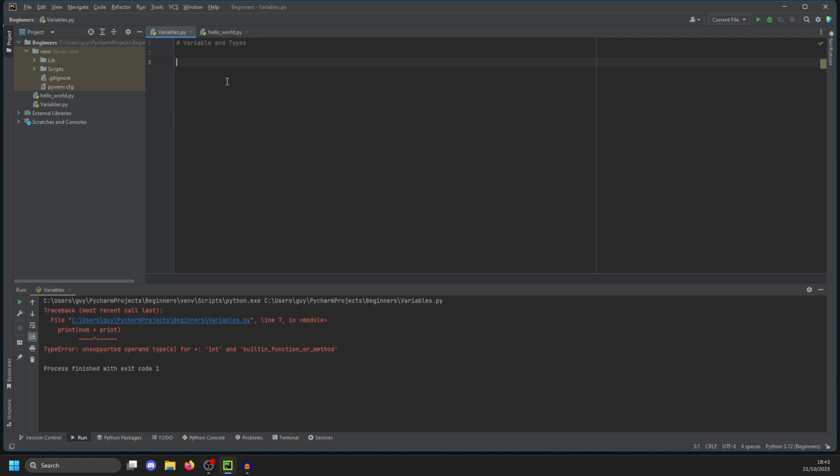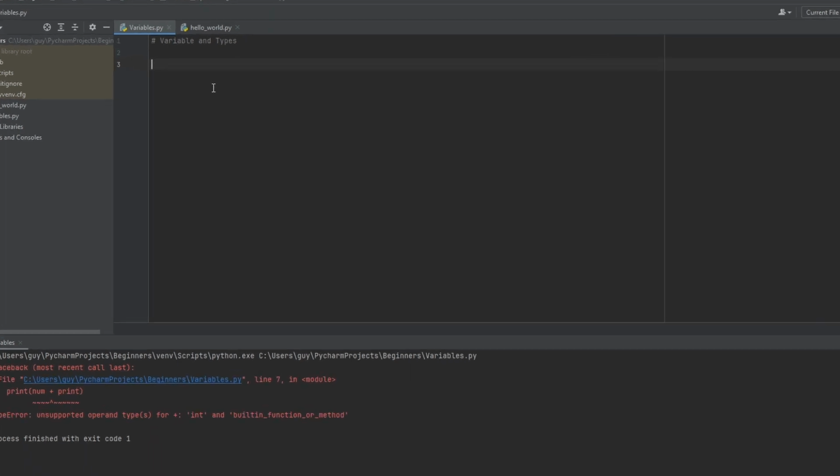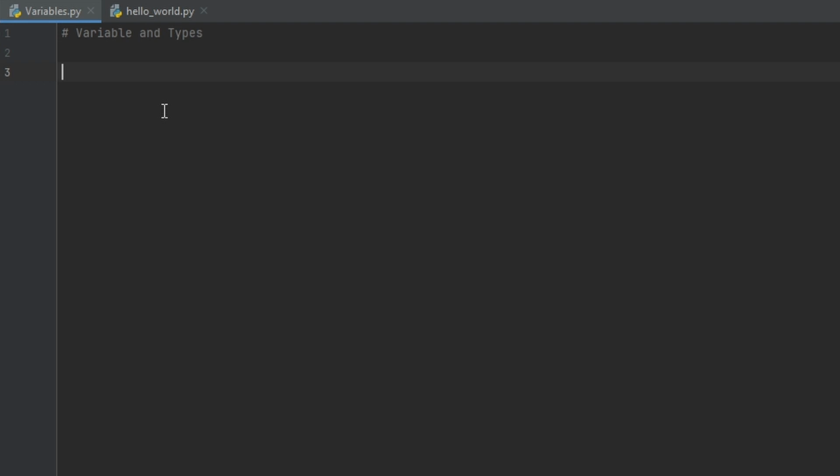And they can't be a keyword, and we shouldn't use them over functions. But are there any other rules around them? From the computer's perspective, no. But from a programmer's perspective, we tend to do things slightly differently. The first thing is a variable should have a detailed name so you know what it is.